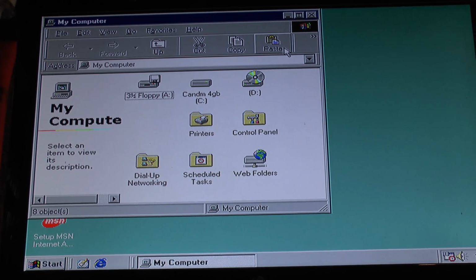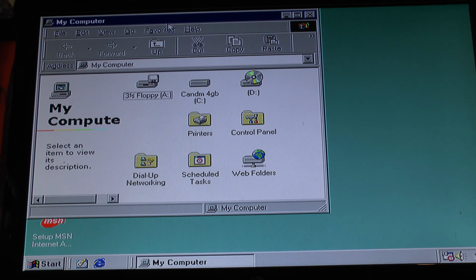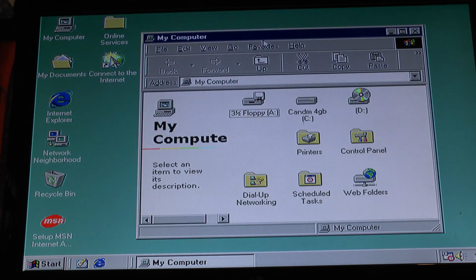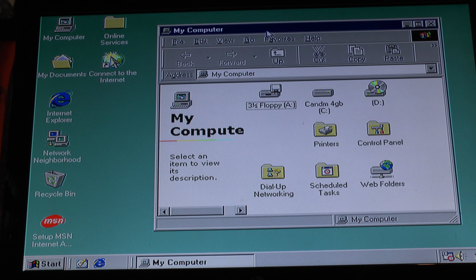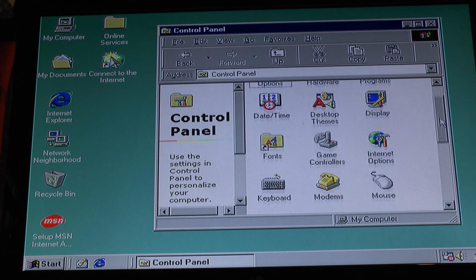Okay, welcome back. So we appear to have determined one problem. Either we've got two faulty network cards or we've got a fault on the PCI bus. Probably the network cards, or they're just not compatible with this particular computer. It's one or the other. So I just want to show you here in control panel the settings that are installed.